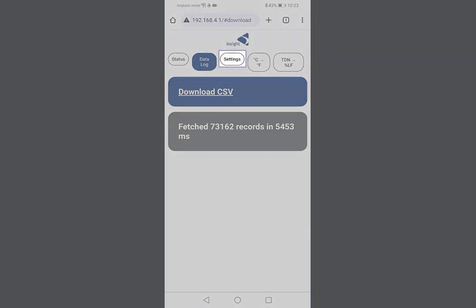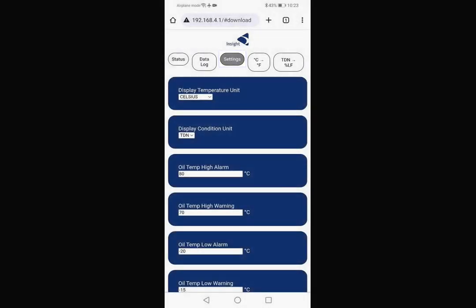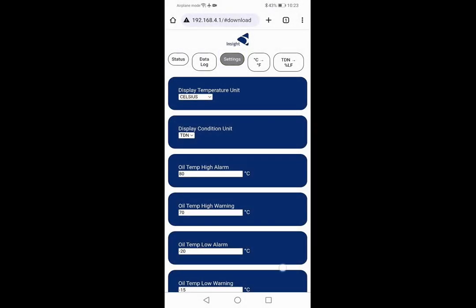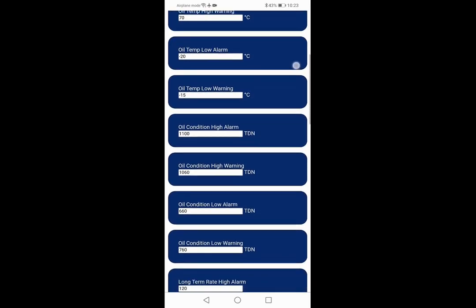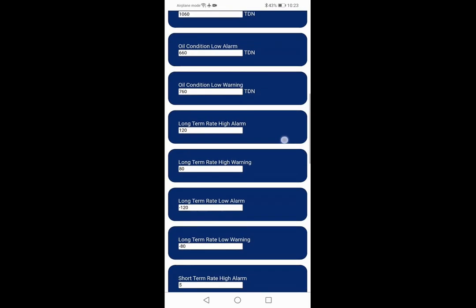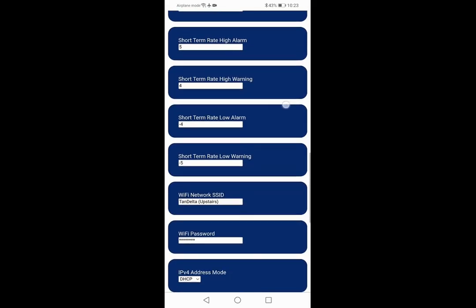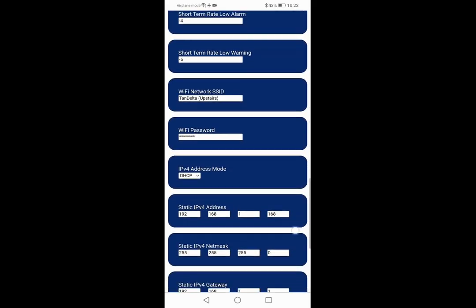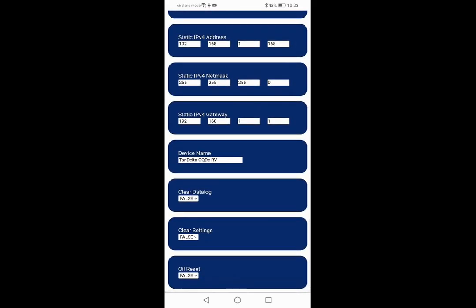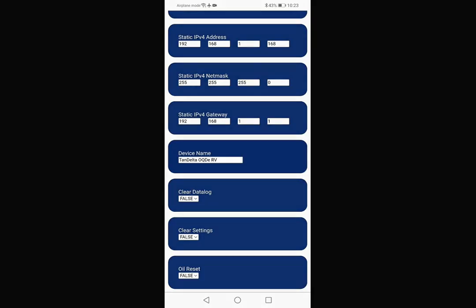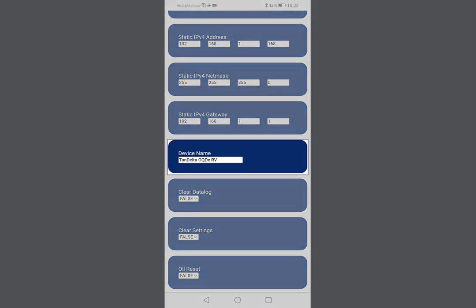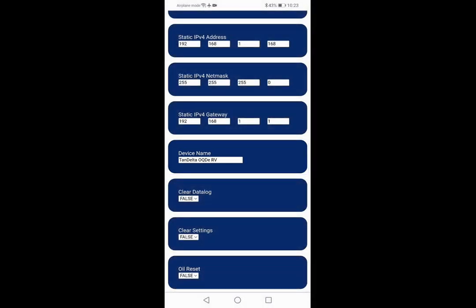The settings menu gives you access to change or fine-tune the limit values for the oil condition and the oil temperature used by the display event codes. This will allow you to customize the display to precisely match your application. In this menu, you can also set some of the display settings, including giving the display a new device name, which is used to identify the local Wi-Fi network it creates.